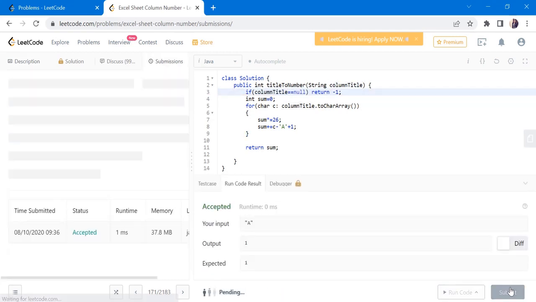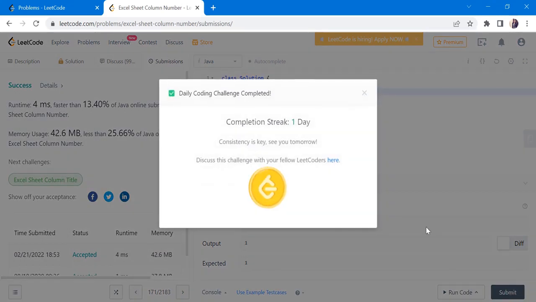Let's submit. Yes, the solution has been accepted and it runs in 4 milliseconds.